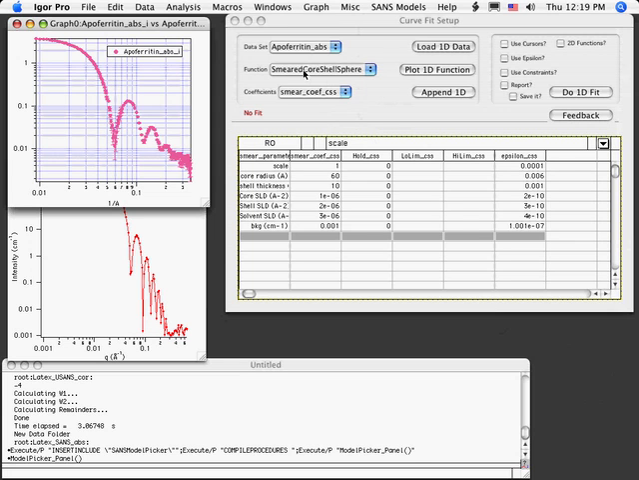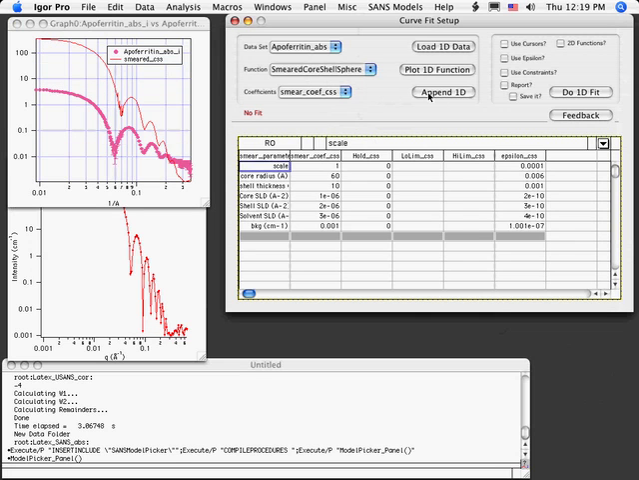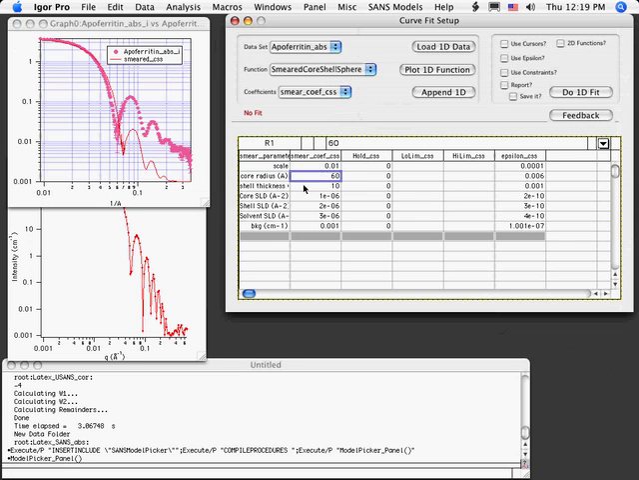We can append this smeared core shell sphere model to our apoferritin dataset by simply clicking Append. We can then, as before, change the coefficient values to be something reasonable to make an initial guess before doing data fitting.